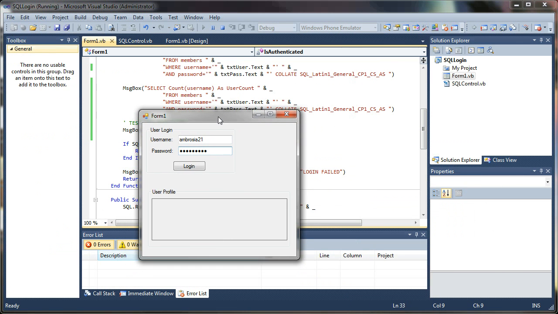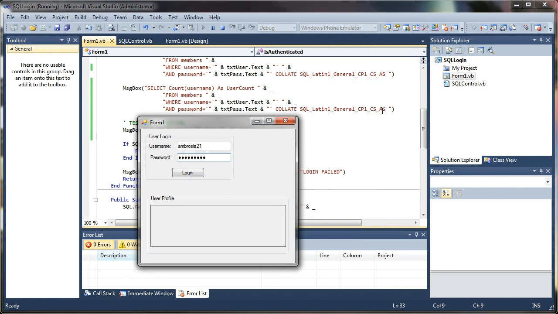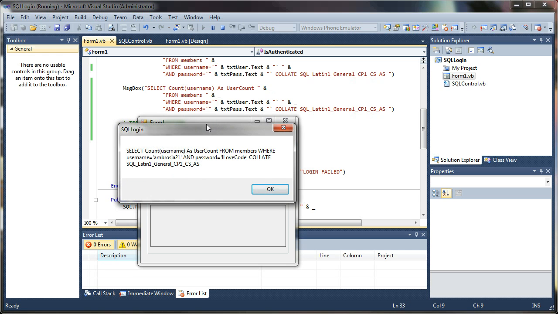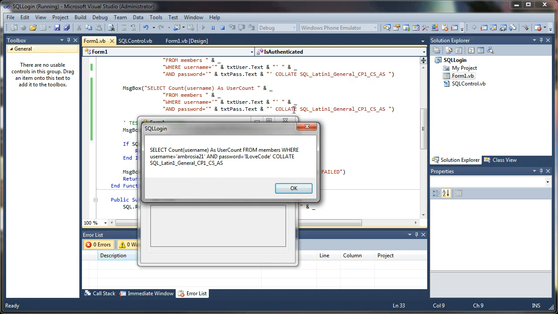So it is case sensitive, and that's what does that. So I'm going to go ahead and log in here. Sorry about the slowness of my database on my dinosaur computer. Give it a moment here to connect. Alright, so it's firing this message box up here and revealing our query string.